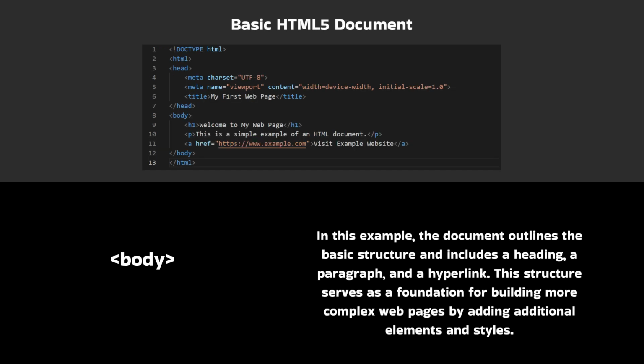In this example, the document outlines the basic structure and includes a heading, a paragraph, and a hyperlink. This structure serves as a foundation for building more complex web pages by adding additional elements and styles.